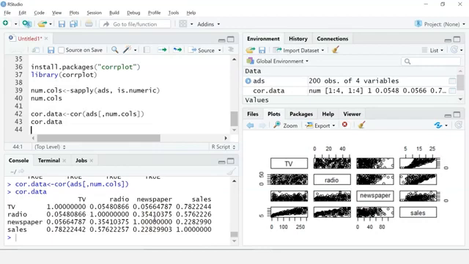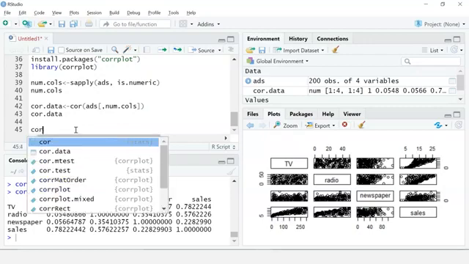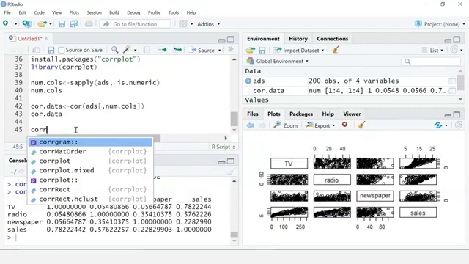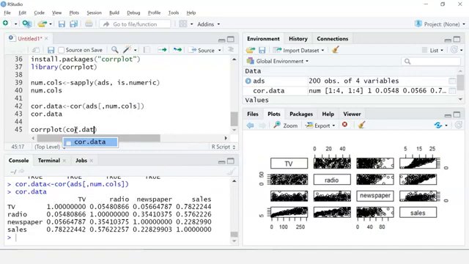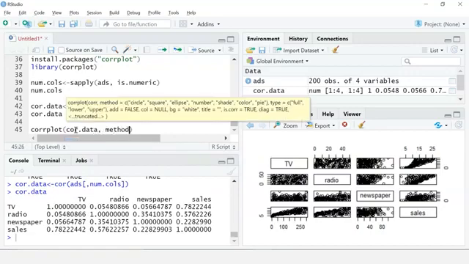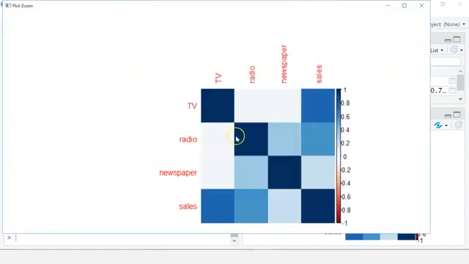Now you can also build a correlation matrix using the corrplot method. This will give you a visual representation of the correlation between the variables. So let's see how we can do that. I'll type corrplot and I'll give cor.data and I'll pass a method as color. If I zoom in, you can see this is our correlation matrix.